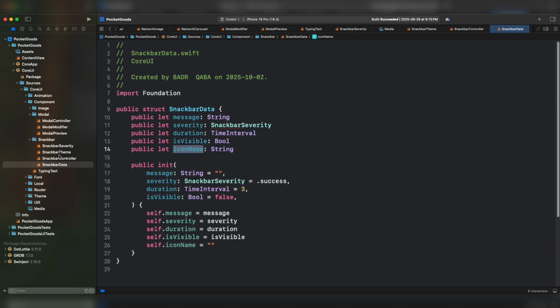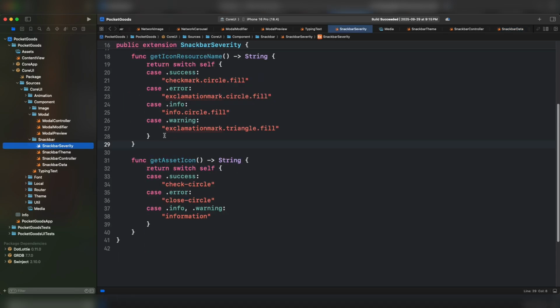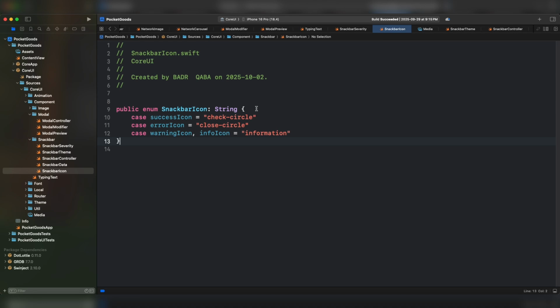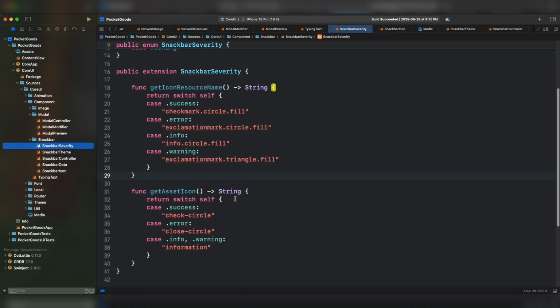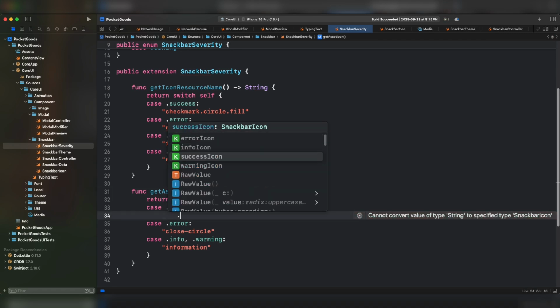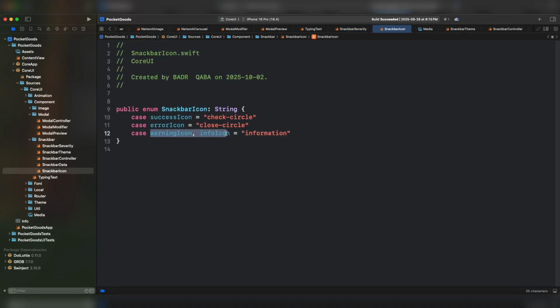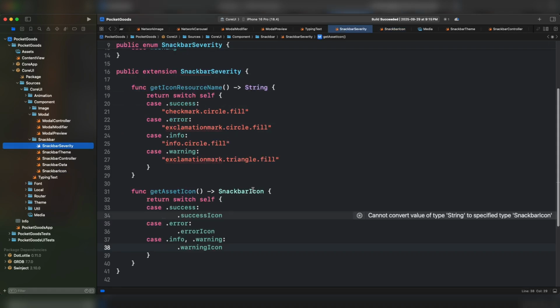Let's come back to the snack bar severity. For the icon name, I think it's better and more readable to create it as a dedicated enumeration. It's going to be more readable than a string. And let's go back to the severity. Instead of string, it's going to be a snack bar icon. And this should be success icon, error icon. And for the information, let's call it default or whatever. You are free to do whatever you want if you want to add another icon, but I'm just going to leave it at this.